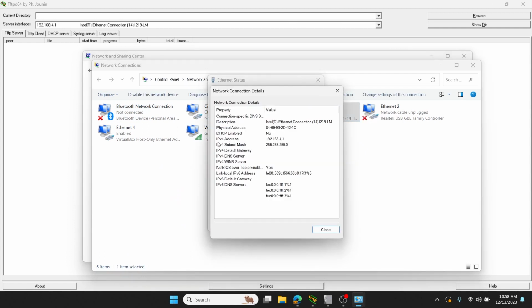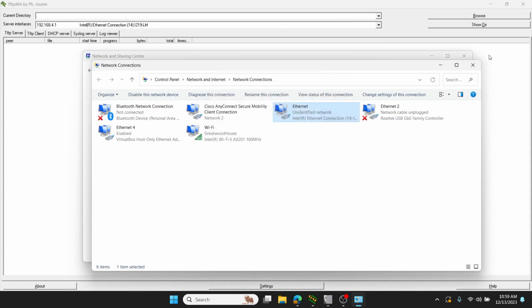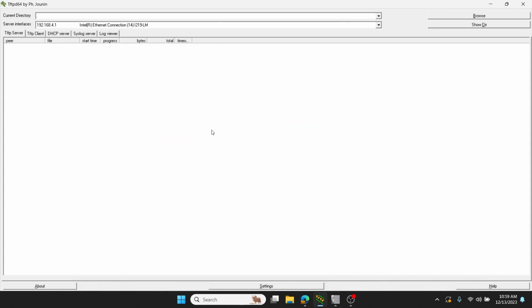And you can see that my static IP address, IPv4 address, is .4.1 on the same subnet with a subnet mask of 255.255.255.0. Great. So now I'll minimize my DHCP server setup for a moment.